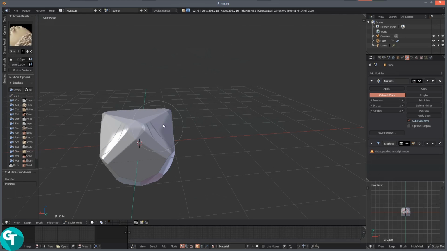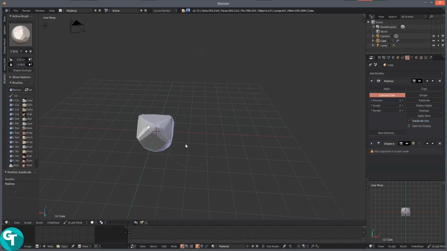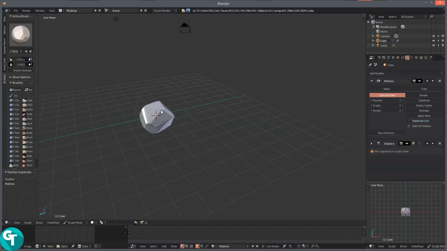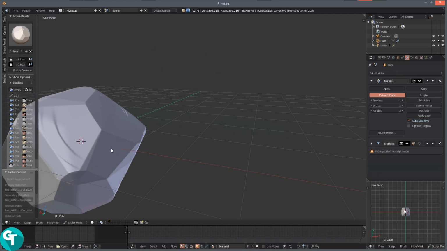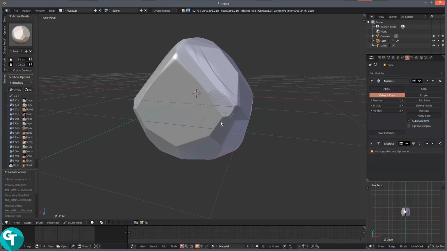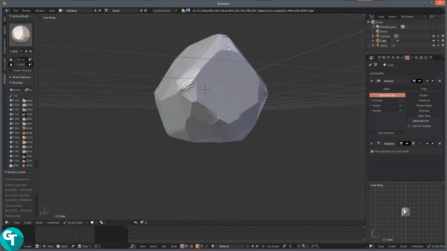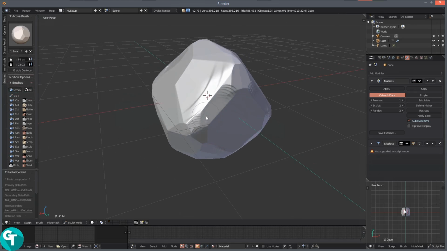I'm going to hold down Shift to bring up the smooth tool, and I'm going to smooth this stuff out. And I'm going to press F, and I'm going to lower the size of my brush here, and just come around and mess things up on here. That looks pretty good to me.